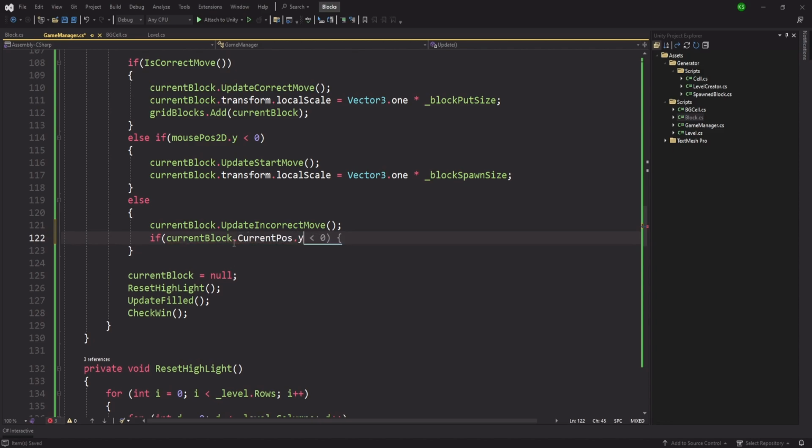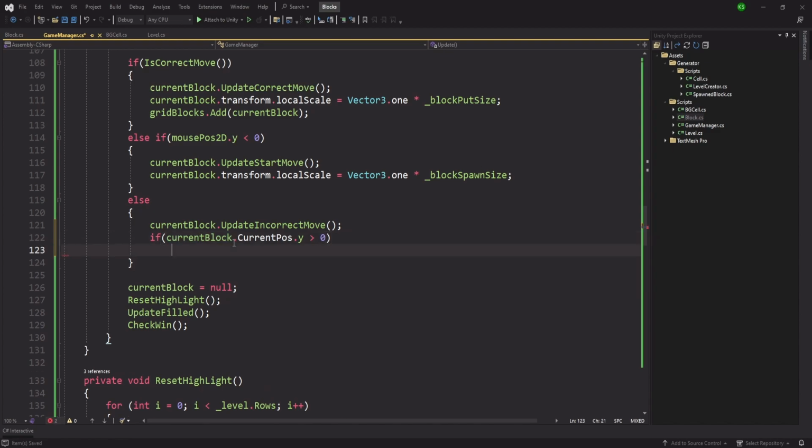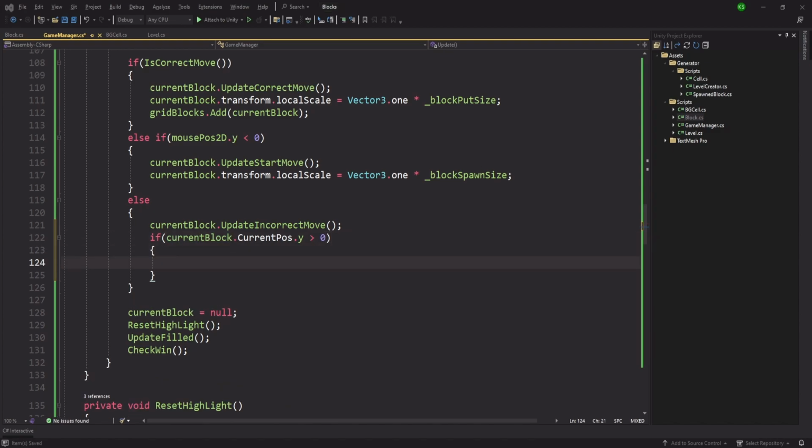Current block dot current pose dot y is greater than 0. That means it is positioned at the grid instead of the start. Then we need to add it to the block. So we'll do current, we update the incorrect move, grid blocks dot add.